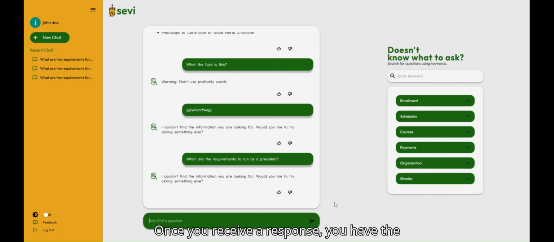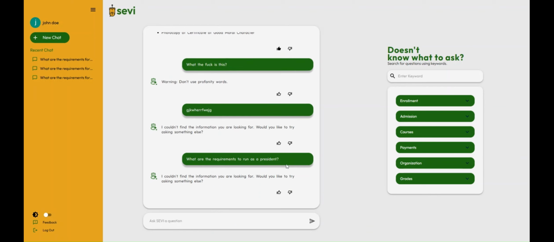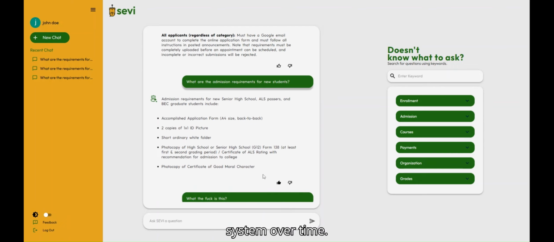Once you receive a response, you have the opportunity to provide feedback. You can either like or dislike the response, helping us to improve our system over time.